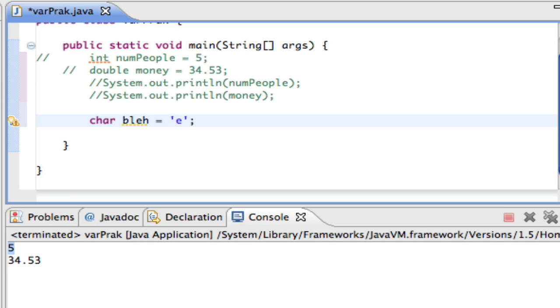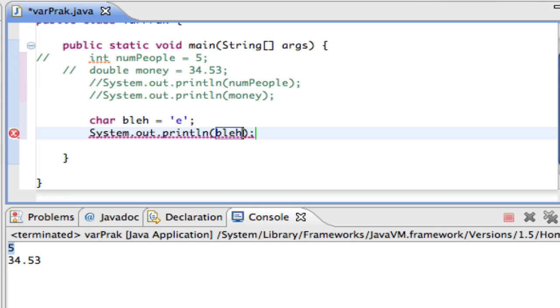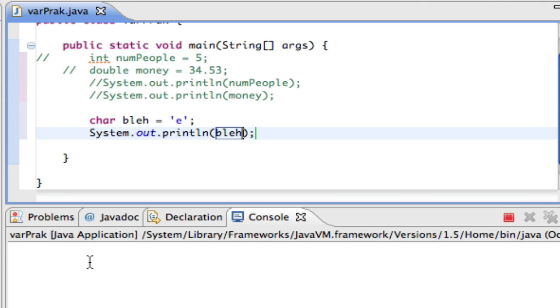So, for example, lowercase e is a different character than uppercase E, even though in our minds they are the same letter. Okay, so let's say I'm going to store e. Now inside this box called bleh is an e. So if I print bleh, it's going to print just e.